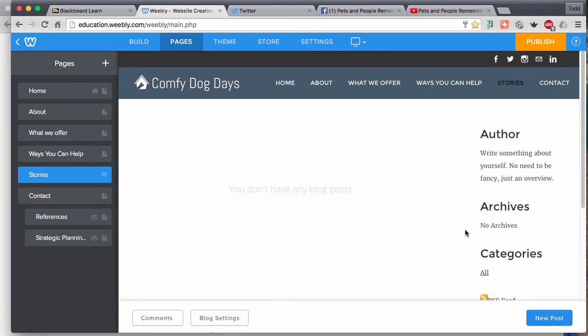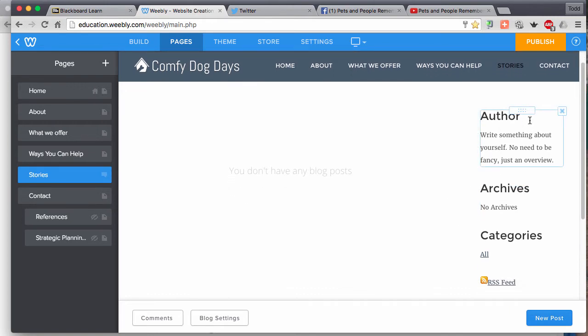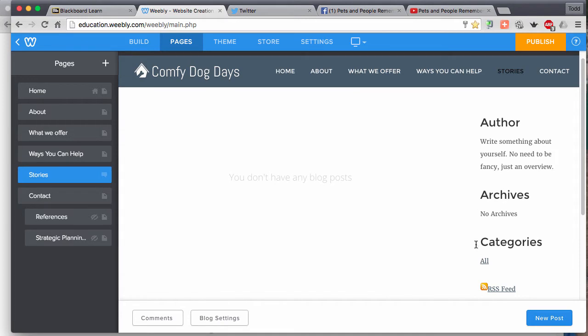Okay. So in the author here, you could change this to really anything you want. You could put a little bit about you as the author. You could put just an explanation of what this page is going to offer, things like that. So I might offer that this is an obituary type page for dogs who have been through Comfy Dog Days. Archives, as you begin to add posts, you'll see that archives will come in by month that they were added, month and year, and then categories. If you add any categories to your blogs, they'll show up here.